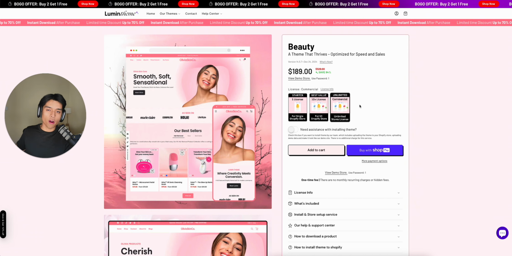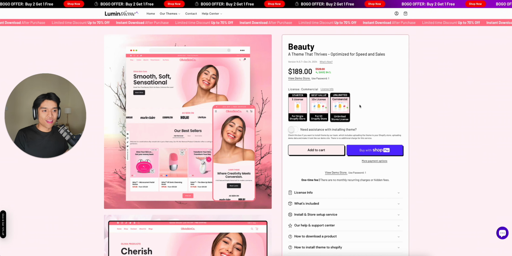Now, no knock against Shrine. I think they're great. They have a great theme and it converts well. But in my opinion, if you're just starting out, Lumen theme is the way to go because it's $189 and you can use it as many times as you want.